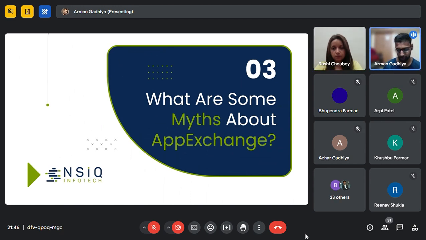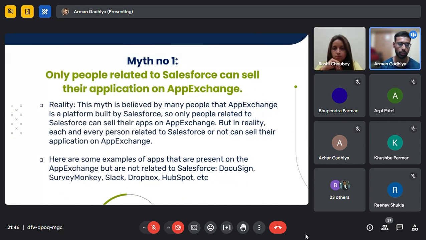Okay, so let's break some of the myths. These myths are creating so much confusion regarding the AppExchange. So let's break them one by one. Myth number one: only people related to Salesforce can sell their application on the AppExchange.